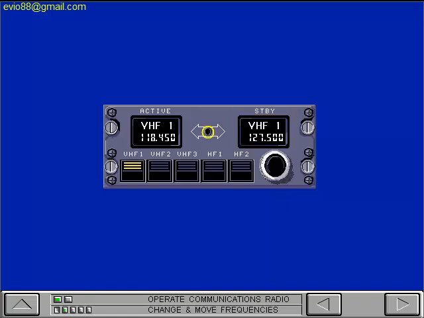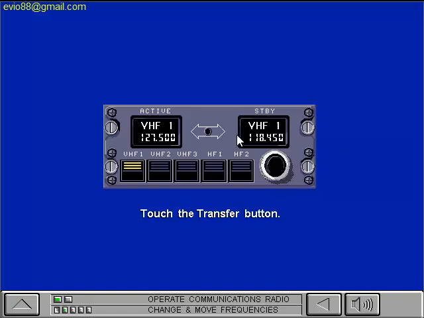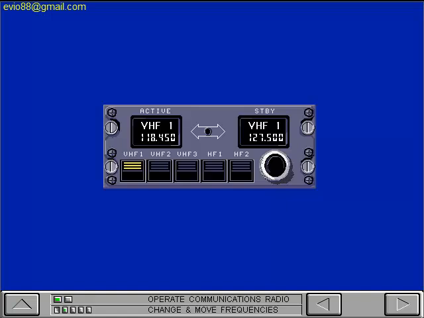To change the active frequency to the standby frequency, push the transfer button between the two windows. The active and standby frequencies have changed places. VHF1 has tuned to the new active frequency. Push the transfer button again to go back. The active and standby frequencies have changed places, and VHF1 has tuned to the original frequency.